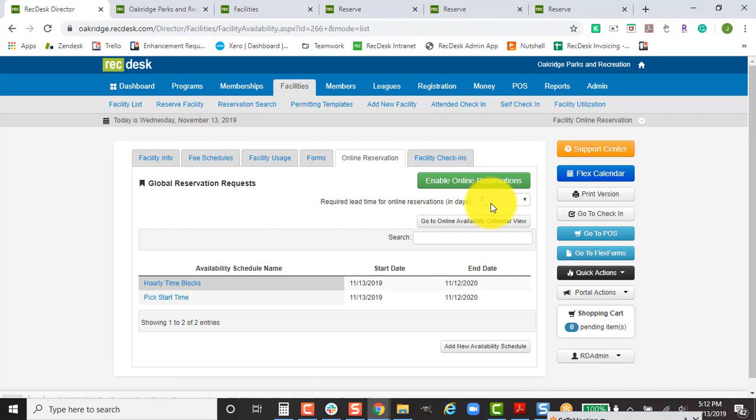so that it gives you that gap to be able to have time to process whether it's a real reservation, so you need to make sure that it's scheduled, or if it's a reservation request, so that you have time to review and approve the reservation itself. And then you need to make sure that you click this button here to enable online reservations. If you don't see red here, then it is not visible on the community site.